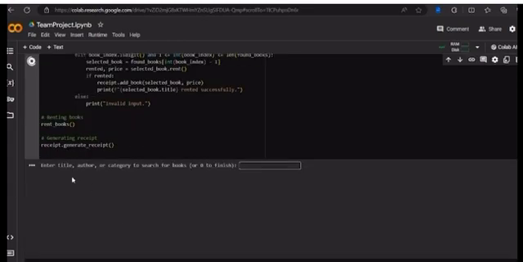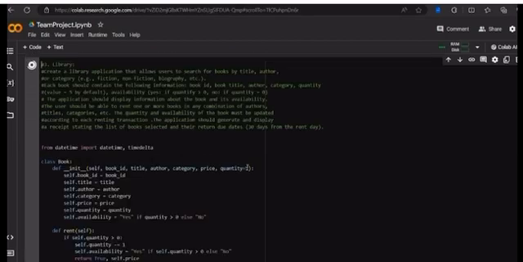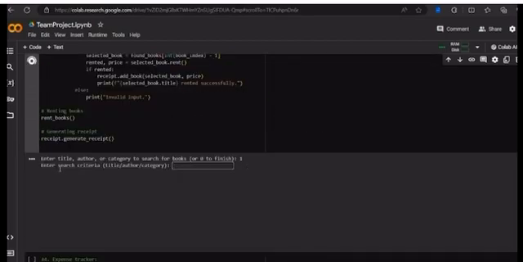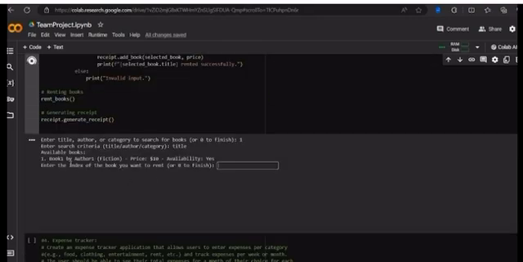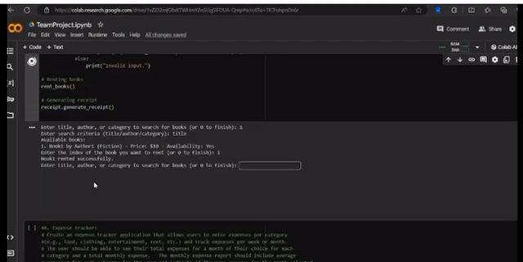So it says enter title, author or category to search for the books. If I say I'm going to book 1, then it says enter search criteria. I will go for the title. Then it's asking me for an index of it. Then I will just put, okay. It says book rented successfully. So that was memorized because I would just go get another book.